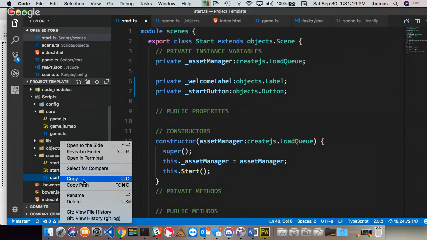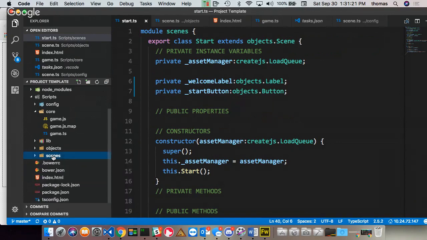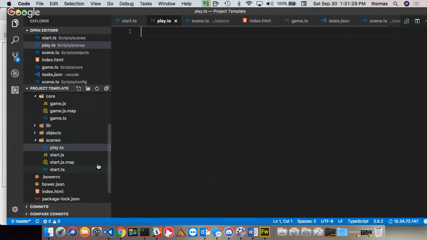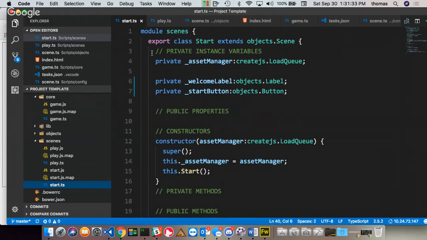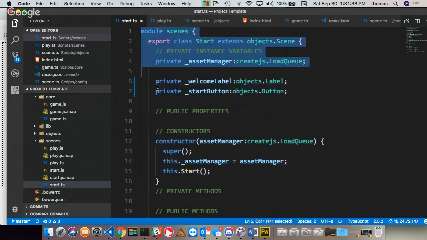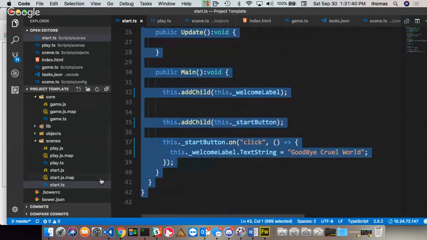I'm just going to copy, and actually, if I paste it, that'd be bad. No, I'll make a new one. New file. We'll just call it play.ts. Okay, this is my play scene. And then in my start scene, I'm going to grab all this stuff inside of here. Actually, everything, including everything. And then I'll rename it. It's just easier.